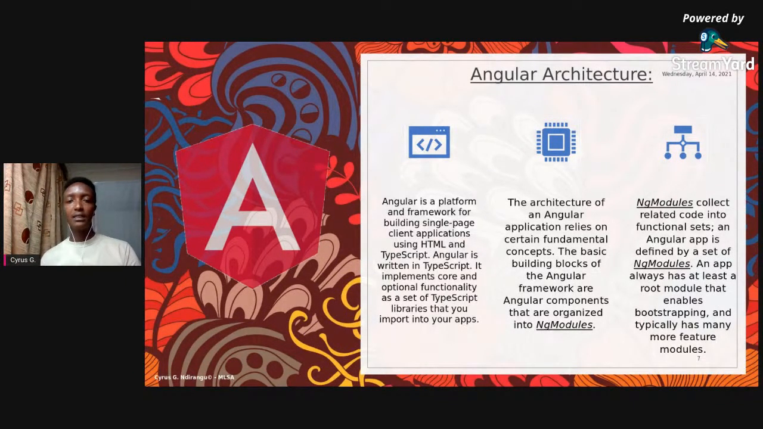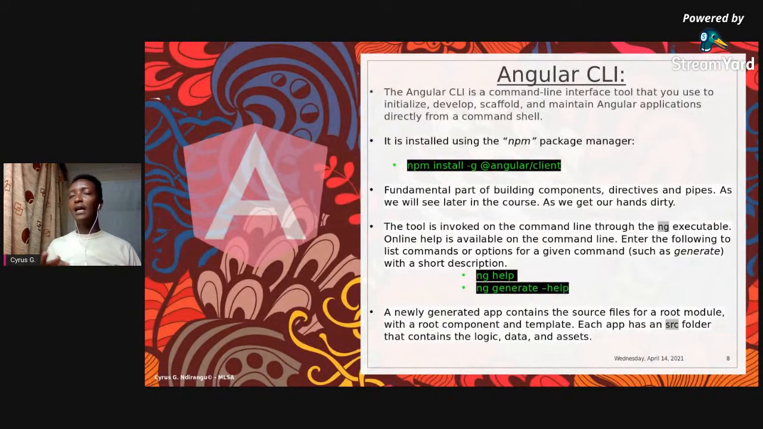So ng modules collect related code into functional sets. An Angular app is defined by a set of ng modules, and an app always has at least a root module that enables bootstrapping and typically has many more feature modules. So you will find, when we open our app module directory, a high-level overview of what an Angular application entails. You can have an Angular application feeding an Angular application, or being the child of another Angular application, and you can create those dependencies, and it's easy to integrate all applications.